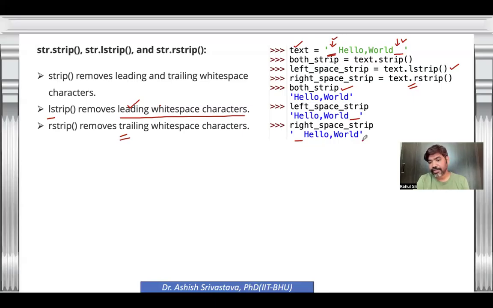Many times the data is not cleaned, right? You have some unwanted spaces at the start and at the end of the string, so you want to remove them. You can make use of these strip methods that are available in Python in order to do that.